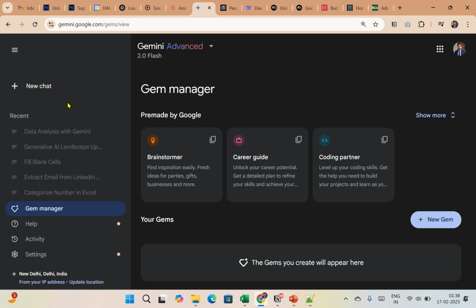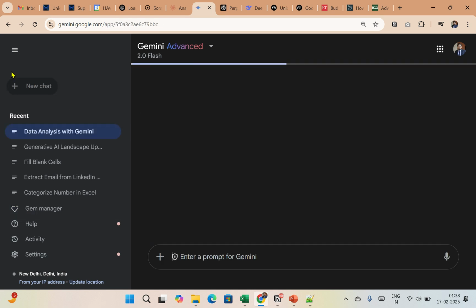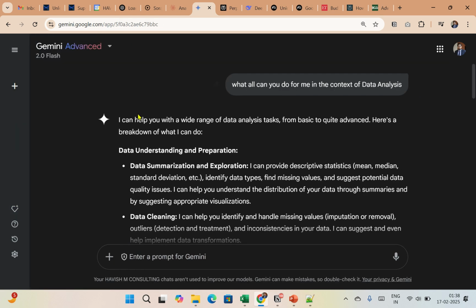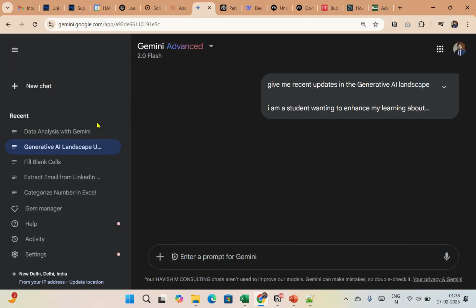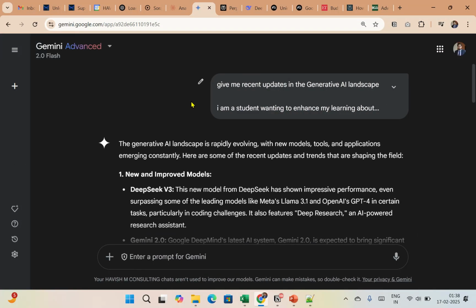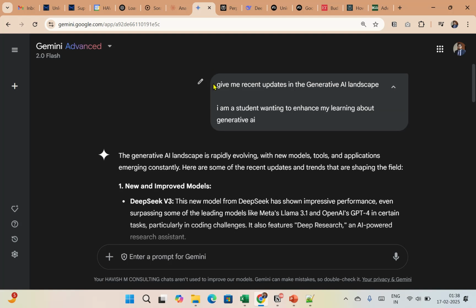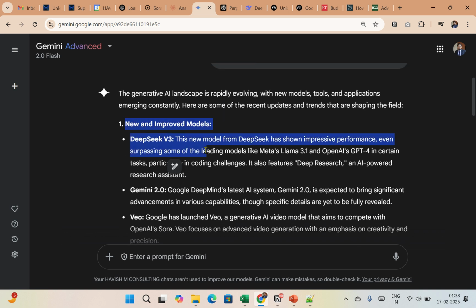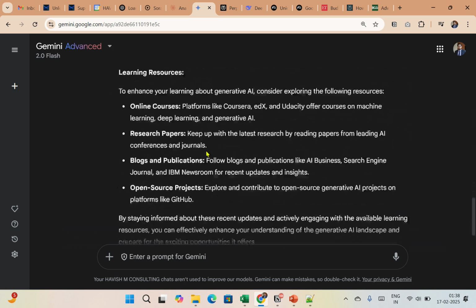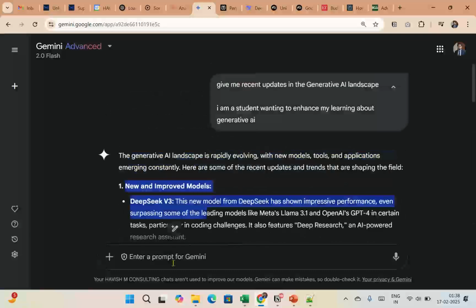And in Gemini, let's say the earlier example which I showed you of what Gemini can do. So Gemini can do quick online research. For example, if I ask Gemini to give me recent updates in the generative AI landscape, I'm a student wanting to enhance my learning about generative AI. It tells you everything from the internet. It summarizes everything for you in a very concise manner.